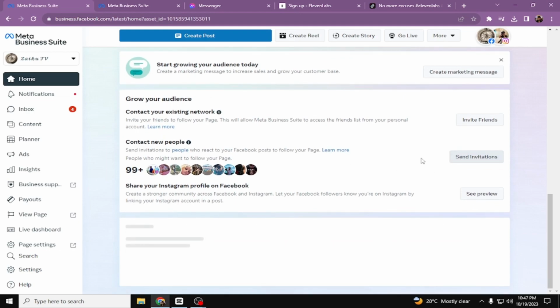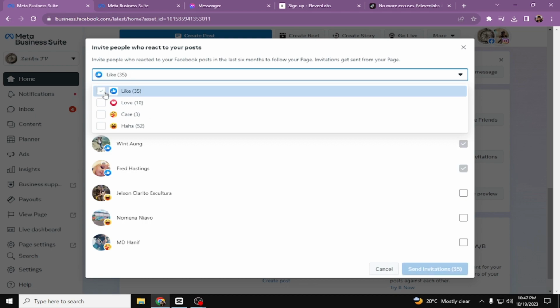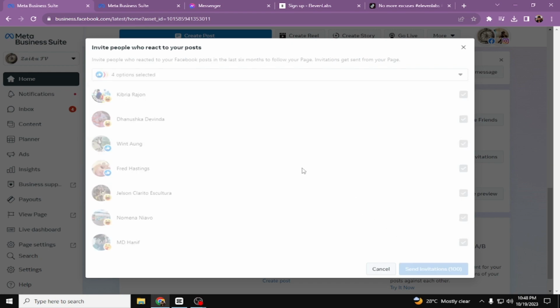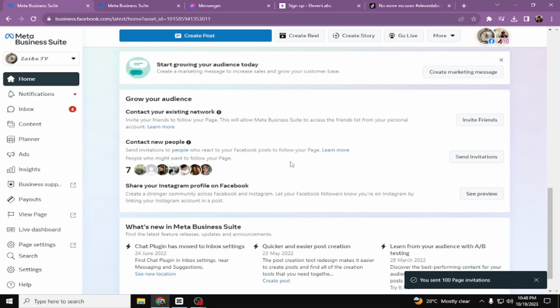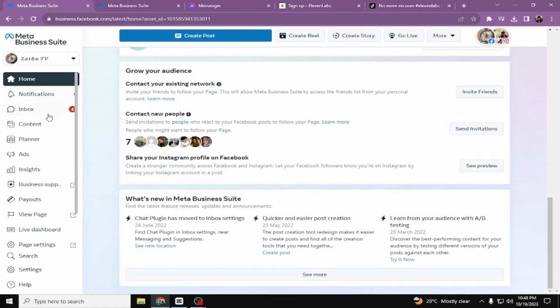Now you can click Send Invitations. Once you click this, click Choose Reactions. Then mark check on the reactions that you would like to invite. Once you're done, click Send Invitations. Take note, you can do this trick to increase your followers. And a reminder, only 1,000 people who reacted to your video or post can be invited every day.